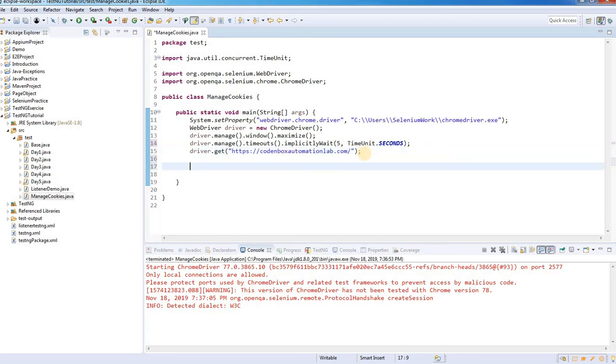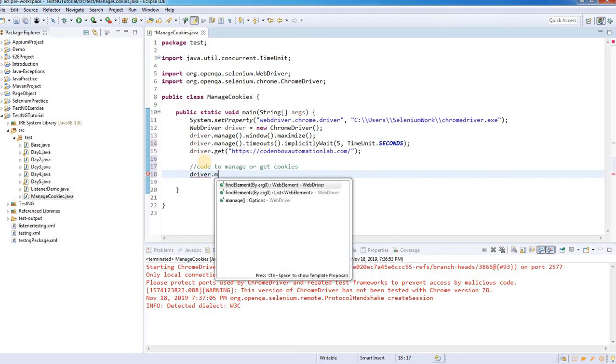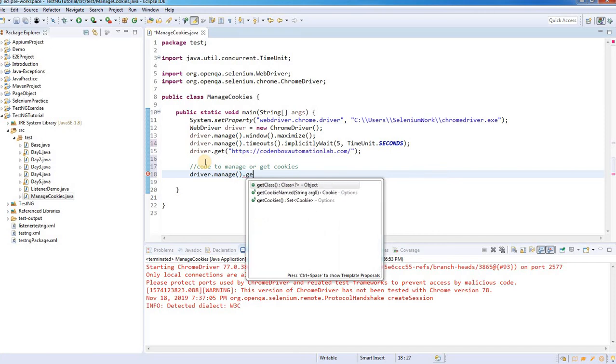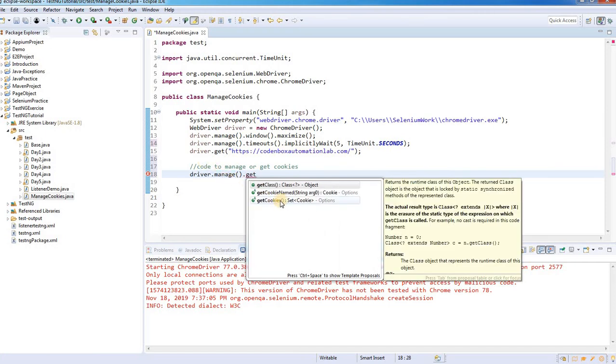Okay. So first, we'll see how to manage the cookies. We'll use the first comment: code to manage or get cookies. Let's get cookies. So driver.manage(). There is a method called getCookies. Here you can see it. If you just type get cookie name, getCookies.